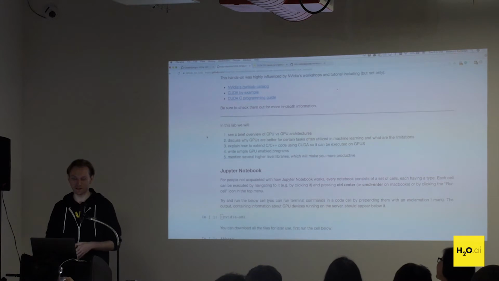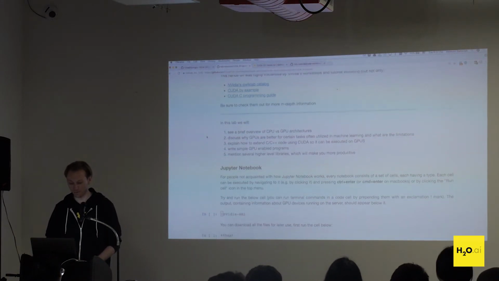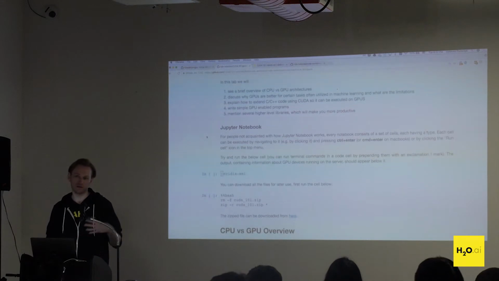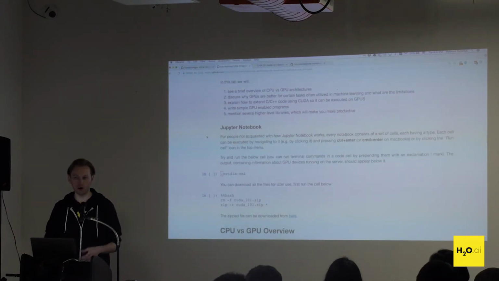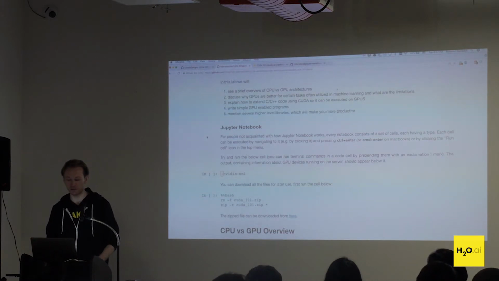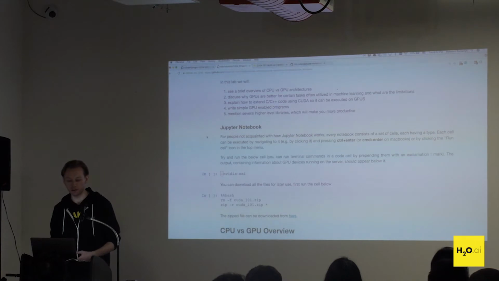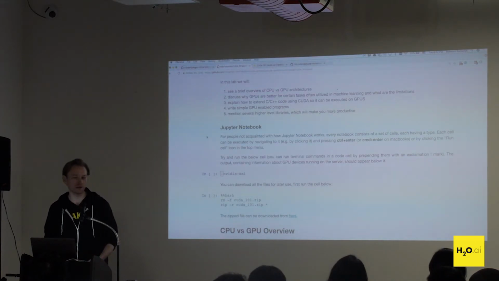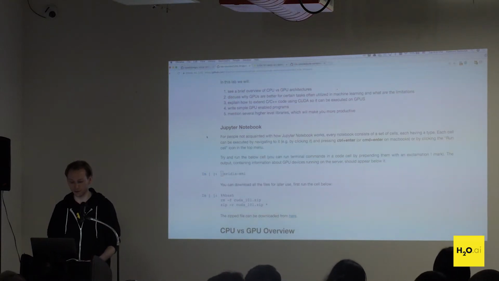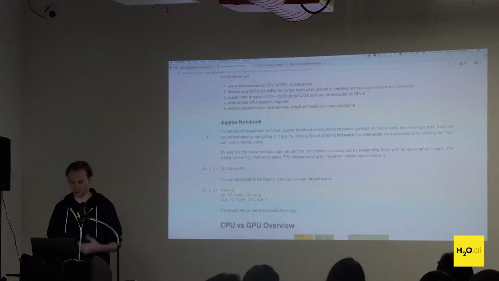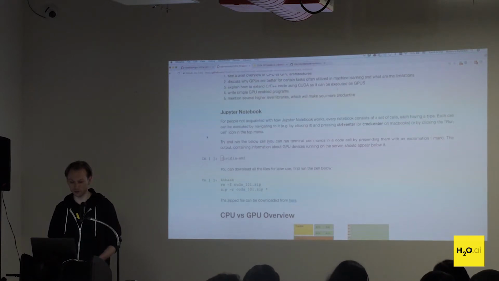Because this will be a very, very brief introduction. We will be talking about CPUs and GPUs and why you would actually want to use GPUs. We will discuss what you would want to use GPUs for and what CPUs. And since H2O.ai is a machine learning company, we'll also talk about using GPUs for machine learning because that's all the buzz and all the hype nowadays. And we will actually write some simple programs.